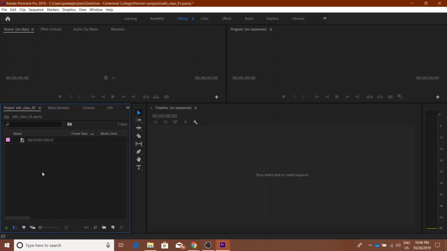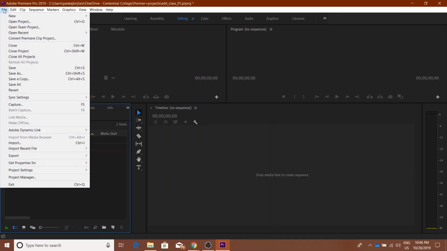Now, I like to organize my media from the get-go. So the best thing to do is start making folders. In order to create a folder, you can just come over here. It's called a bin. So you can create a new bin by clicking here. And now if you just drag and drop this clip into this, that clip goes into the folder, or the bin.